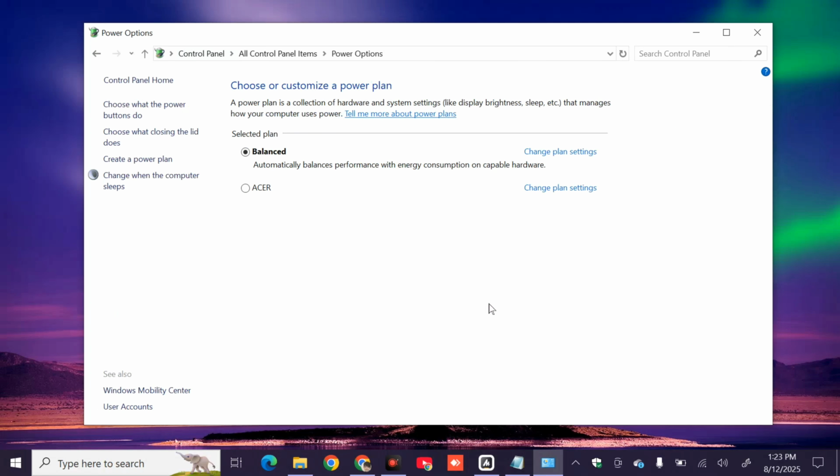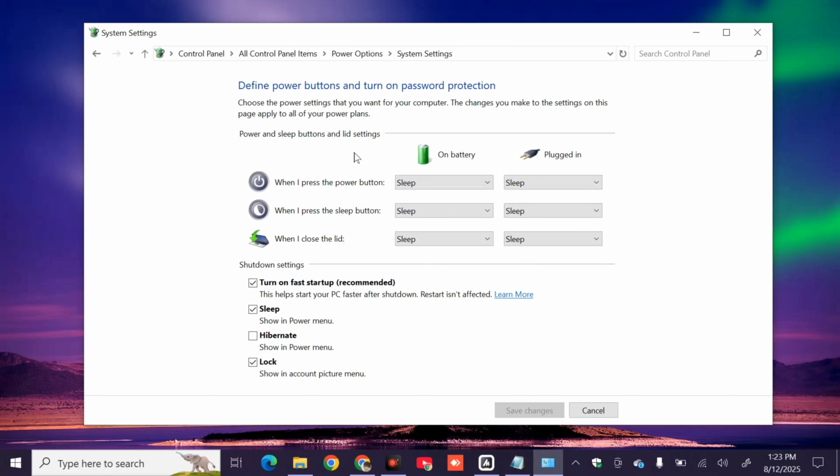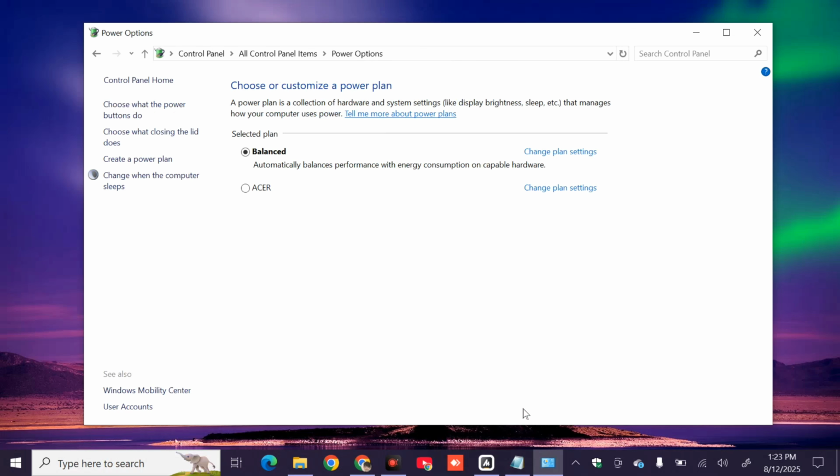Here at Power Options, on the left side navigation panel, select Choose what the power buttons do and click. Then on the right side, click Change settings that are currently unavailable. Once you click that, scroll down to Shutdown settings, where you can see Turn on fast startup. All you have to do is uncheck this box to disable it, then click Save changes. Once you're done here at Power Options, close it.